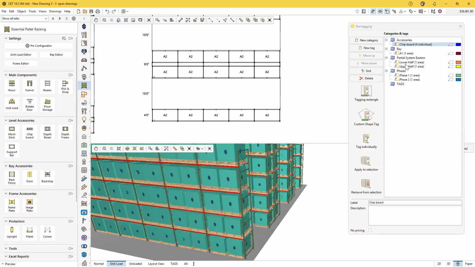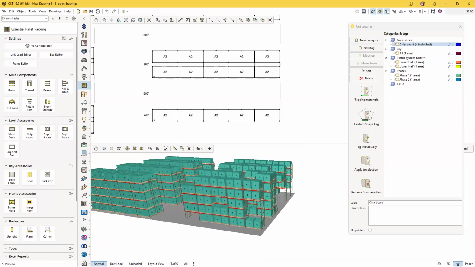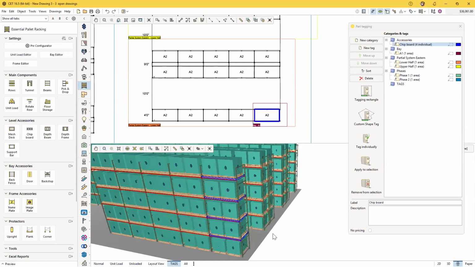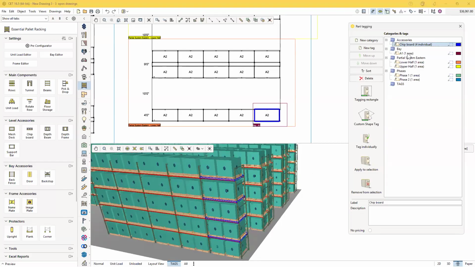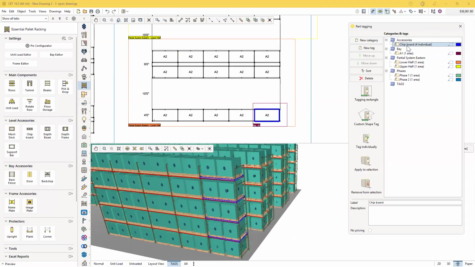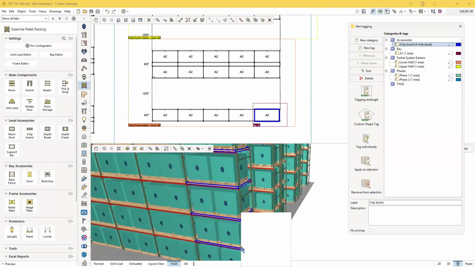Now, when I toggle through these, I am going to go into my normal view, or I'm sorry, my tags view here. That way I can see my part tagged highlights again. And as I toggle through, you'll see that here's that A1, and then here is that chipboard. So those individual chipboards. Okay. Now, if I were to delete the actual chipboard, that tag will go away. So if I deleted one here, I would then only have 3 chipboards included.